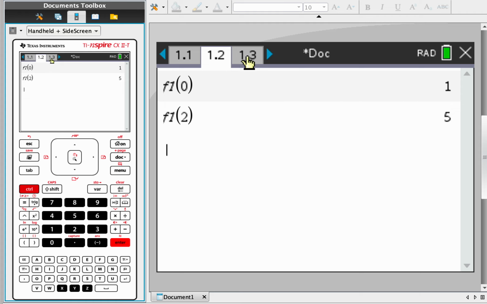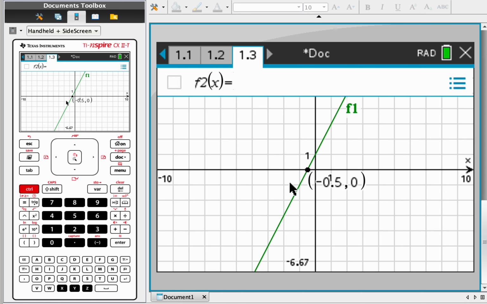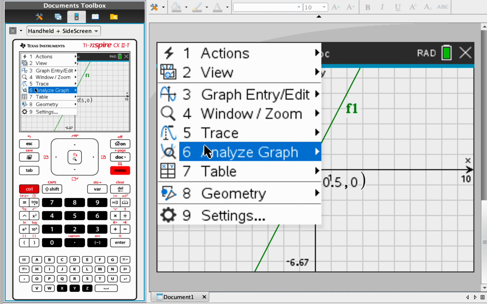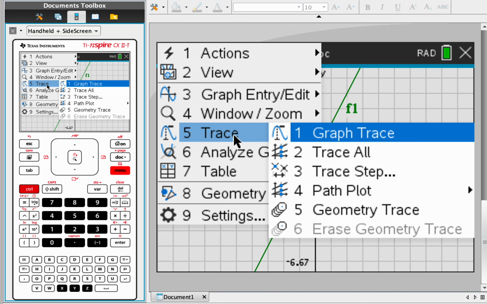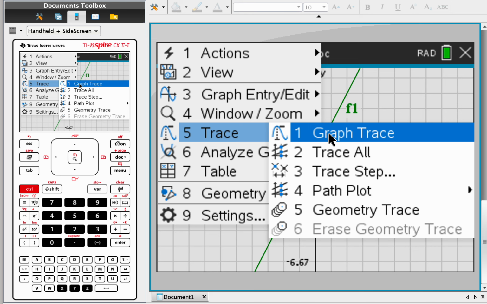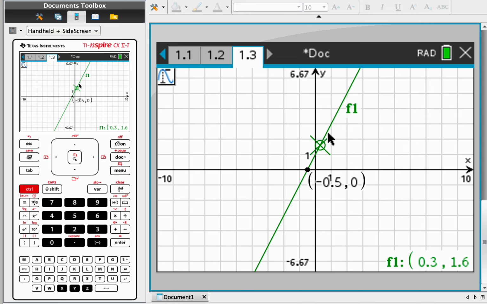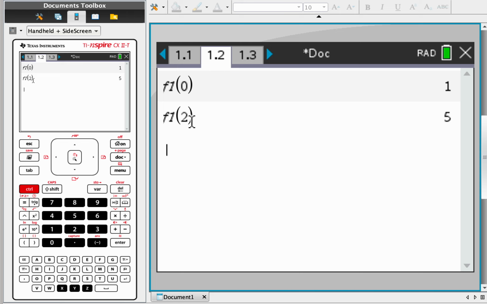So what does that mean visually? Let's go to the graph here. If we go to menu and go to trace, and graph trace, we can just type in 2. So we're letting x equal 2, hit enter, and we get 2, 5. So the coordinates are (2, 5), as you can see there, and that matches what we have over here. When you let x equal 2, y is equal to 5.